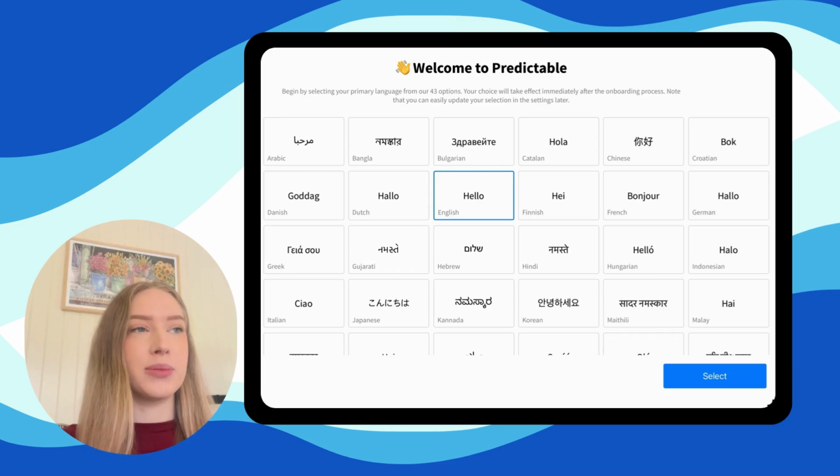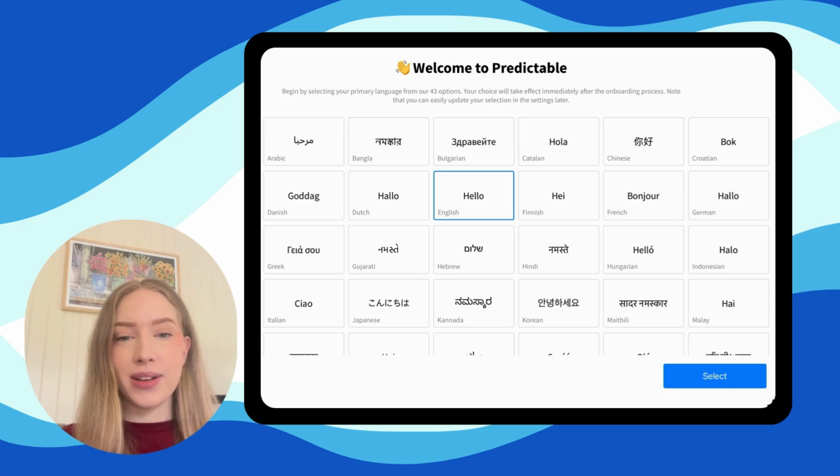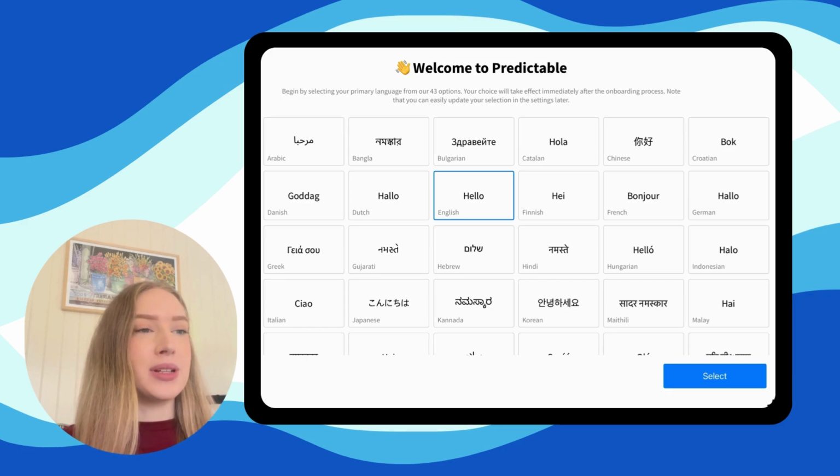In this video I'm going to walk you through Predictable, just sharing my screen and walking through everything step by step. So this is the first screen of the onboarding screens, so this is what you'll first see when you create an account for the first time and log in. On this screen you can choose what language you would like to use Predictable in.